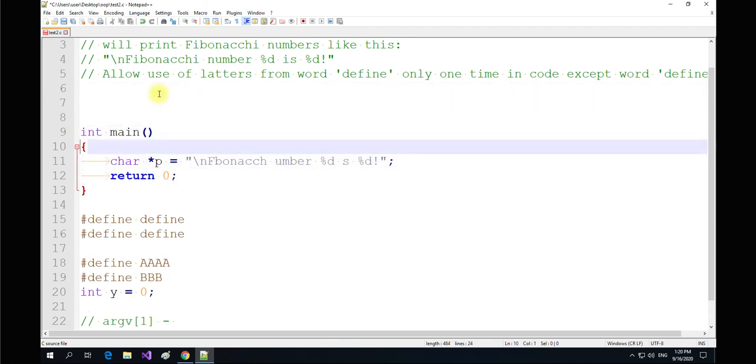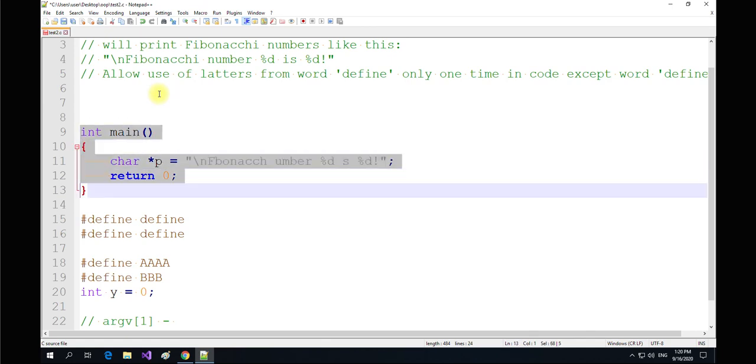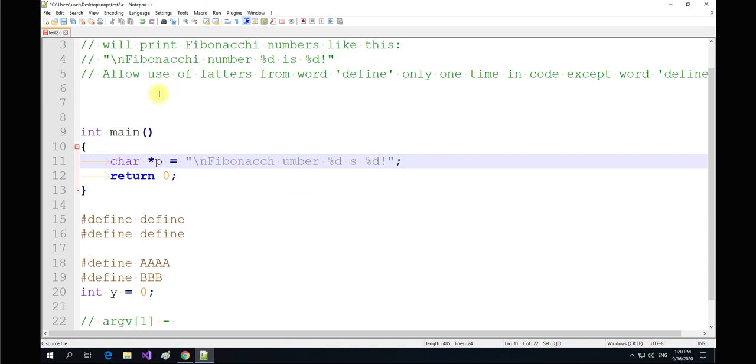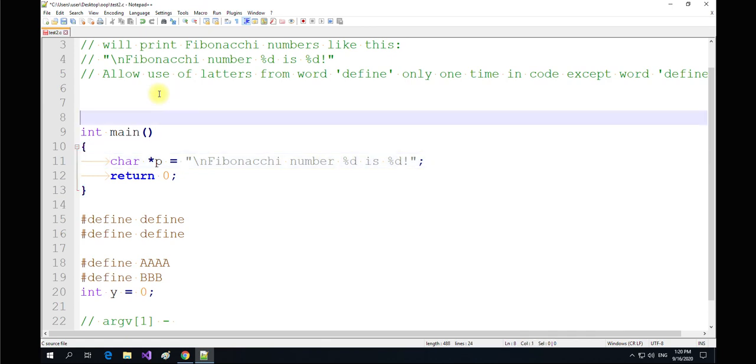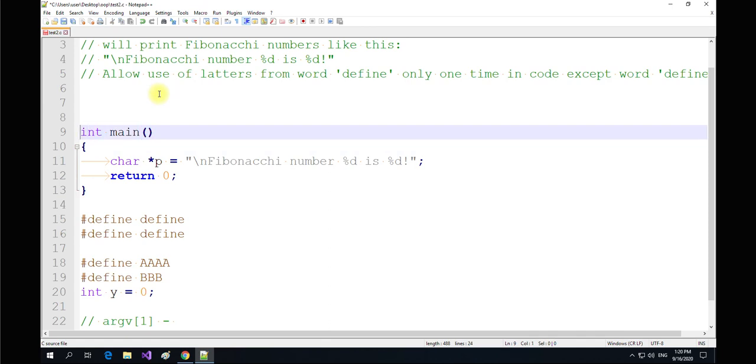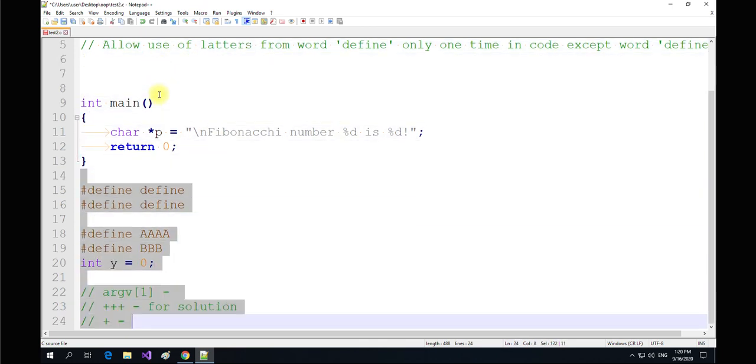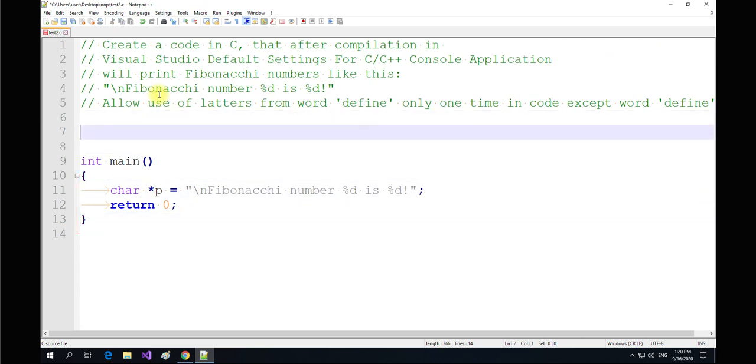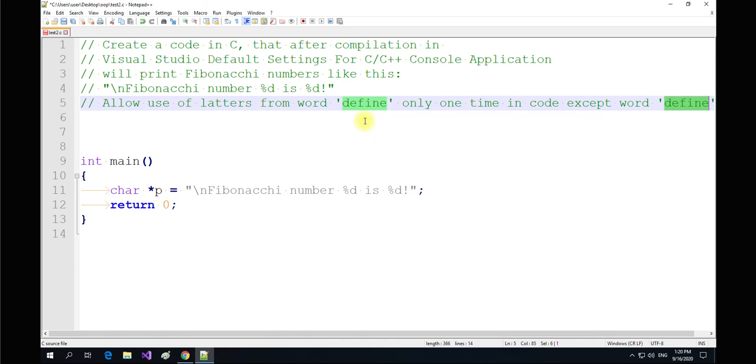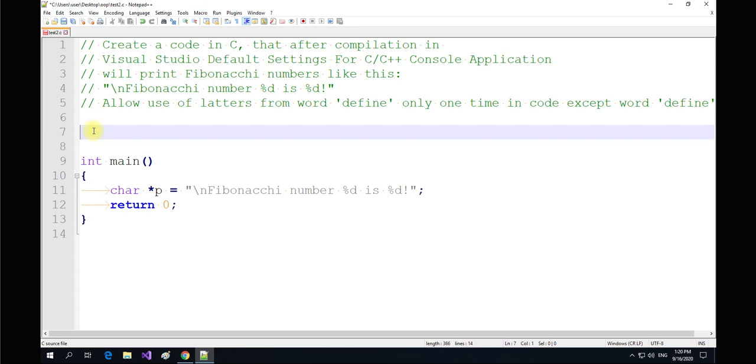To do that, let's look at this example, like Fibonacci number. Yeah, let's try to make the same code, but with this constraint: allow to use letters from define only one time. So far, this code does not satisfy this constraint, so we need to do something. We can use the word define, and this is a key and a hint for the correct solution. That's why it's okay to use something like define something.